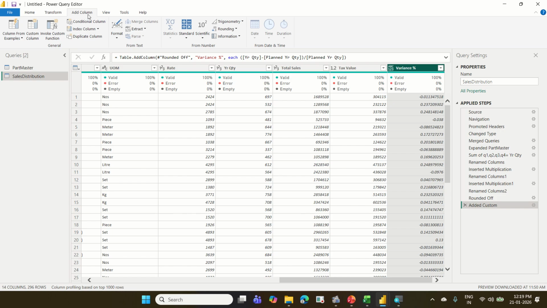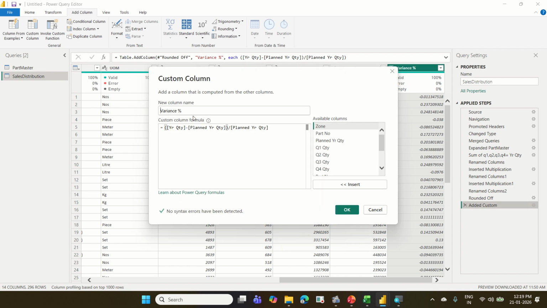Go to add column, custom column. Then this screen will appear. Give a name for that column. Variance percentage. That's the name I have given. Don't type the formula. What is my formula? Year quantity, that is actual, is my formula.